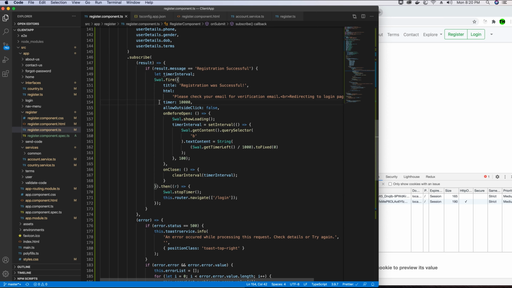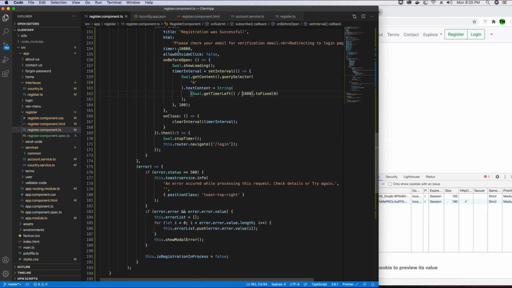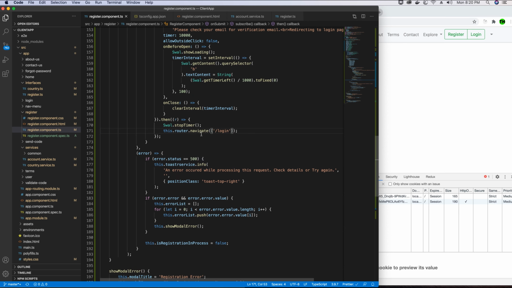Once the registration successful message is seen on the screen, we will set a timer so that the user can be automatically navigated to the login page. So I have set a timer, and once the timer is complete, that's about 10 seconds, the user will then be directed to the login page.